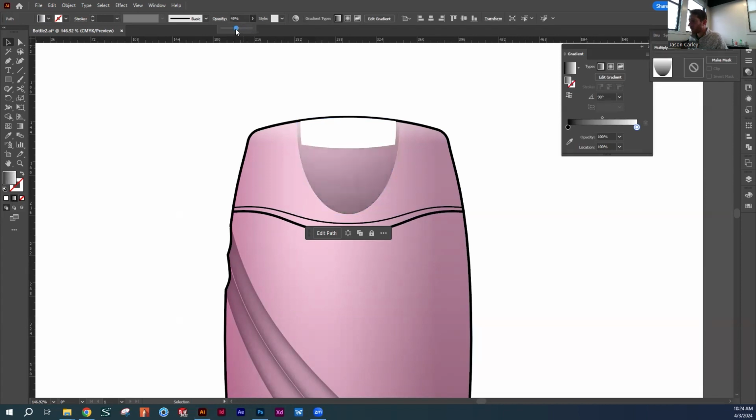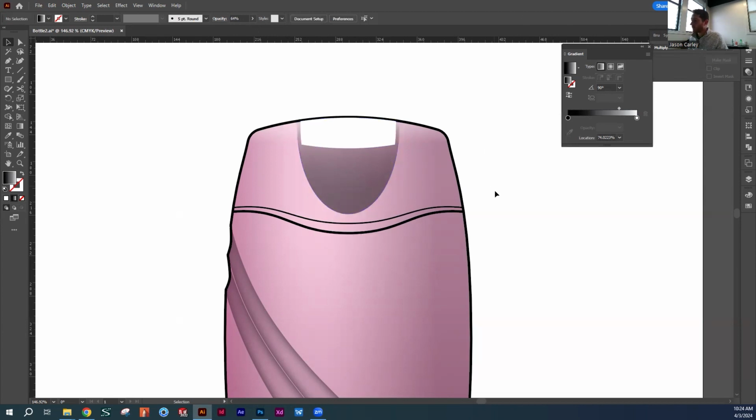And I can control the opacity there. I can also control the transition. So I want a little bit more darkness over here underneath this cap. So I think that looks pretty good.